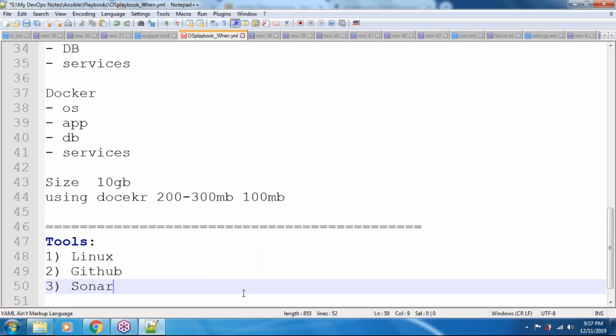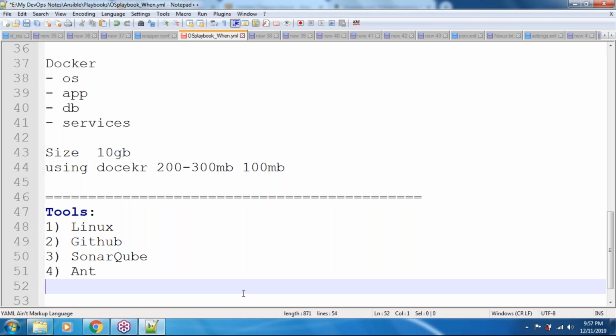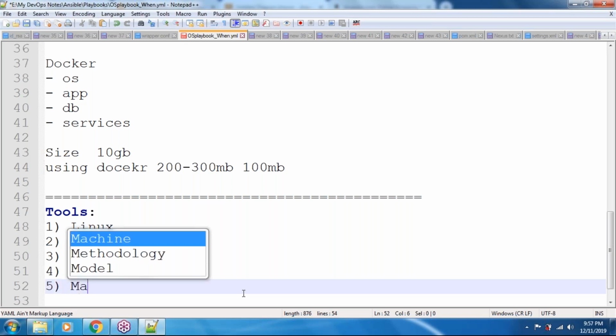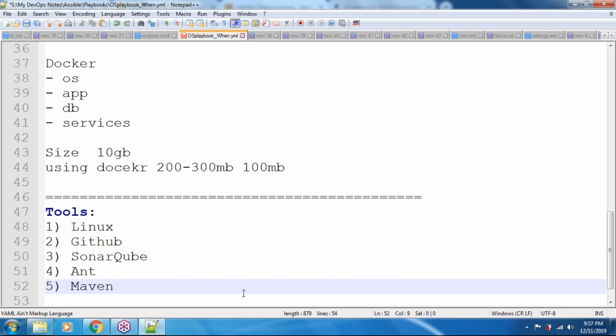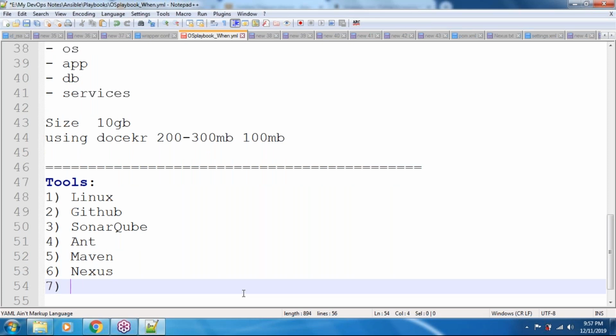Then SonarQube for source code quality checking. Then an introduction to Ant. Nobody is using it, guys, but I will give a brief introduction regarding Ant. And Maven for building the artifacts, that is jar, war, EAR. Then the artifact repository, that is Nexus and JFrog.